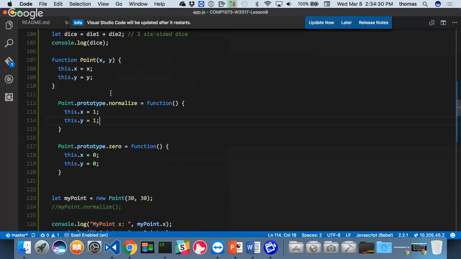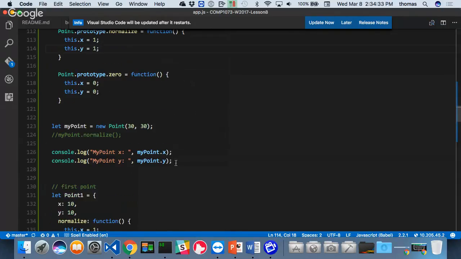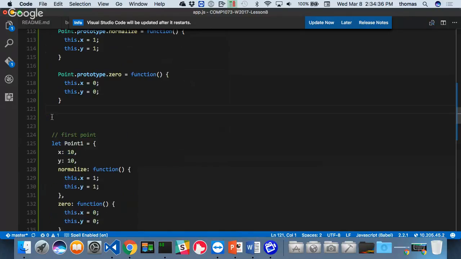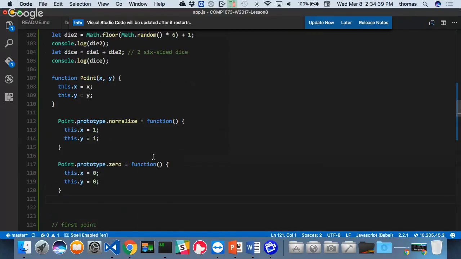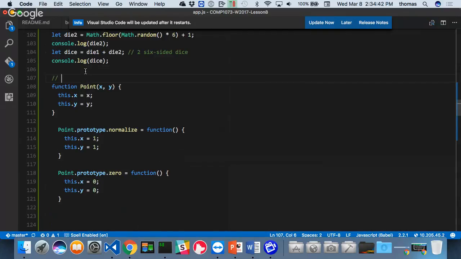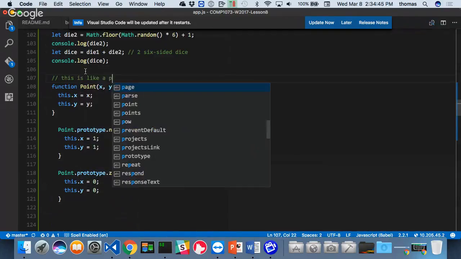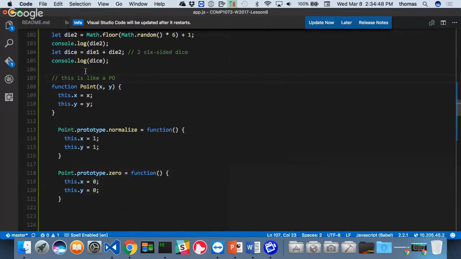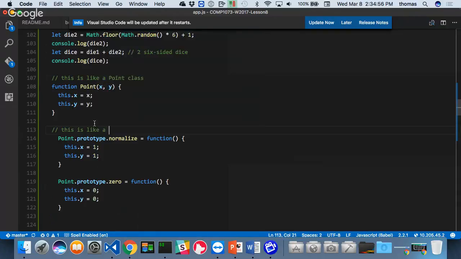Okay. First of all, let's create objects of this type. So I'm going to get rid of this for a second. Now that I have this point class, this is like my point class. And this is like the point normalize method, right? By the way, we'll make it so it's capital N for methods, and capital Z for zero, right?